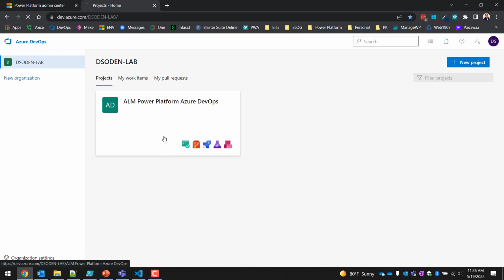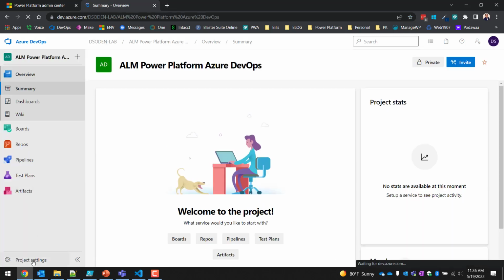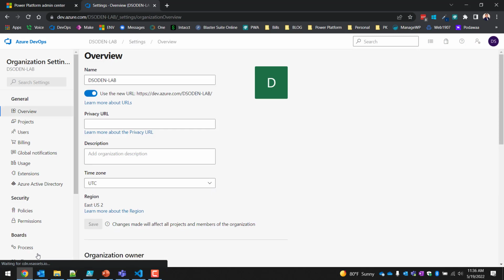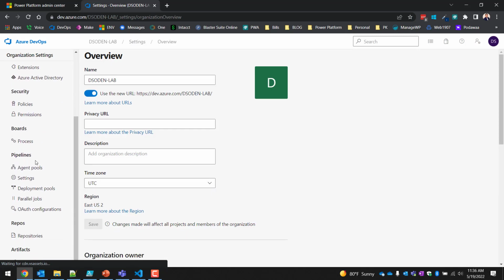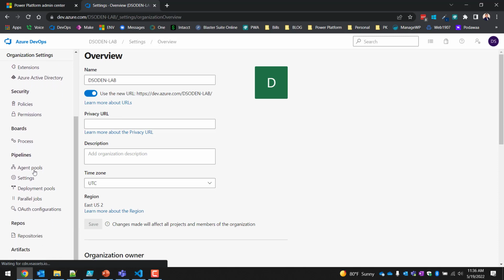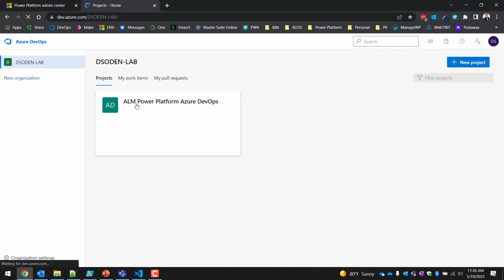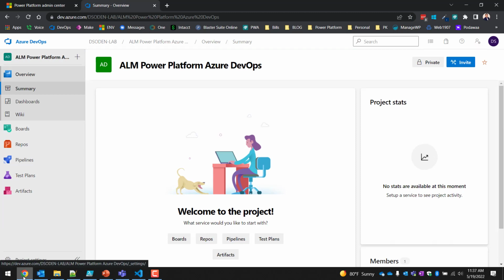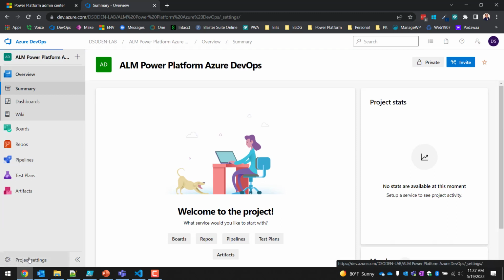This changes contextually as I go into a project, right? So now it says project settings. If I go back out to DSoden Lab, which is the organization layer, I have organization settings. So this is where you set up everything for Azure DevOps as a whole, including settings for your pipelines and security and all this other stuff. So if you want to apply security to pipelines, here are some global settings essentially. But if you want to go granular as it relates to what you're setting up in the project, then that information is contextually at the next layer of the onion down. So then what you want to do is dig into project settings.